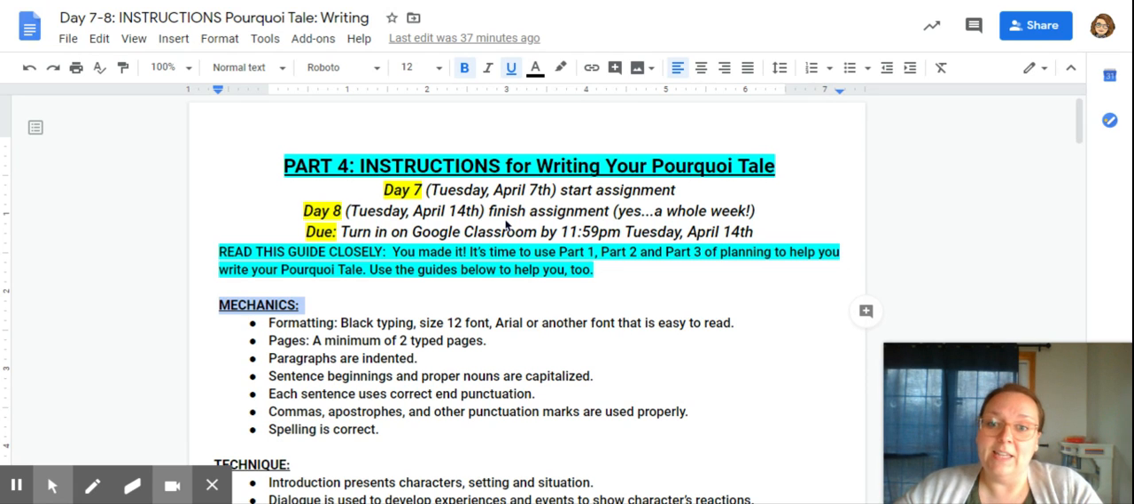Your pages, you need to have at least 2 typed pages. Remember, you're going to have paragraphs in there. You need to indent those paragraphs too, okay? It's a lot of work. We've been working on this for a long time.